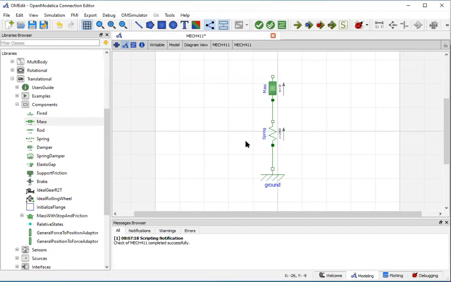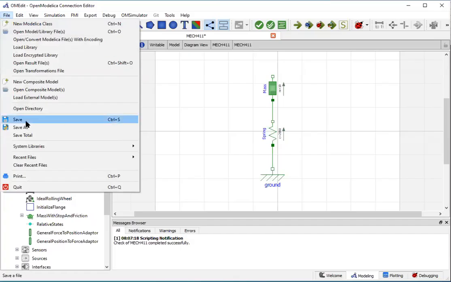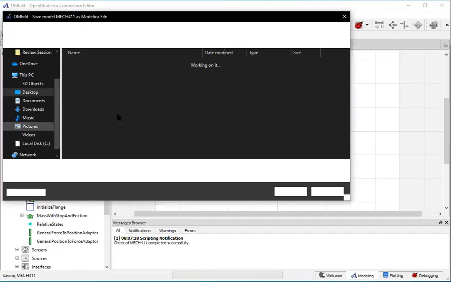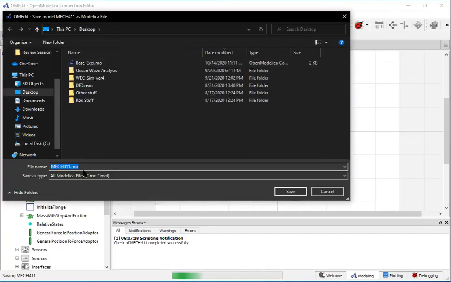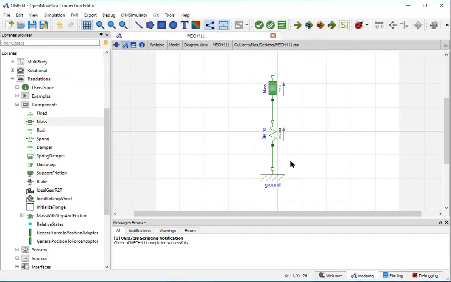Now, to run this, your model is ready. Just before we go further, we have to save this, either using the save button or File and Save. Control S is the typical way of saving. I'm just going to save that on desktop. Let's just call it Make411.mo. MO is the extension for Modelica files. Now it's saved. Everything is prepared.